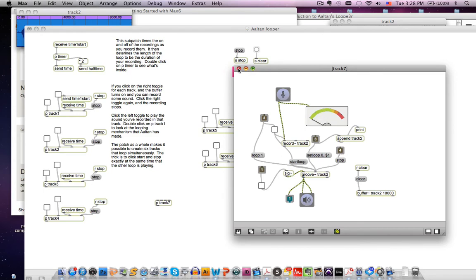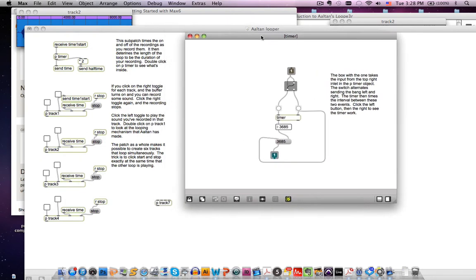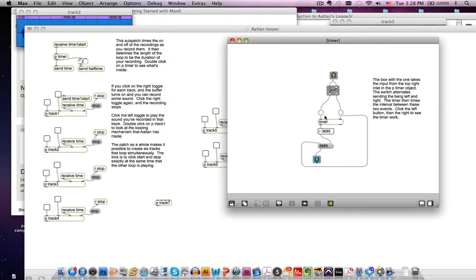Okay, so now we'll go to the timer that he set up, and this is in this subpatch here. So what the timer does is you have two bangs, one on the left and then one on the right, and the timer times the interval. So if I hit this one now and this one very quickly after, that was 1.2 seconds. See if I can go faster. 733. It's hard to do that very quickly. Do you see how it times the interval in between these two clicks, the left to the right?